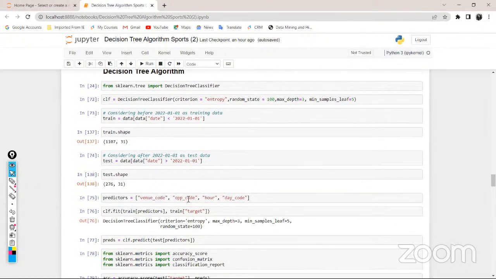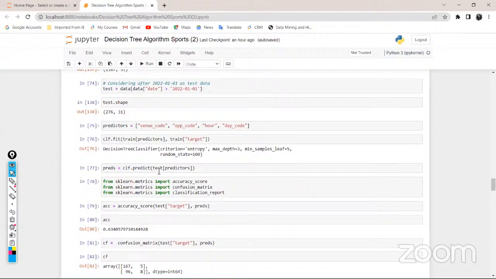Predictors I've given as venue code, opposition code, and hour and day. Then I've taken the clf, which I created over here, and I'm saying run this algorithm. Dot fit means it will run this algorithm on the training predictors and the target in your training data. So this is what I'm getting, and it is showing predictions equal to this. Again, for the predicted value, I'm calling clf.predict on my testing data.